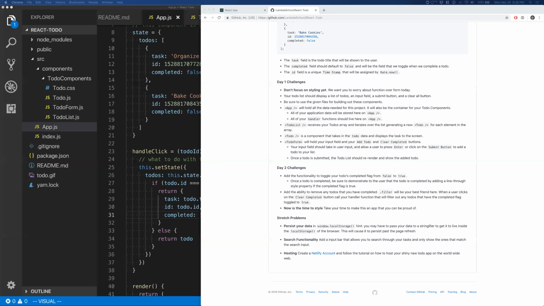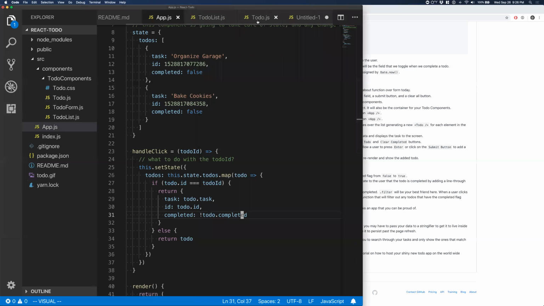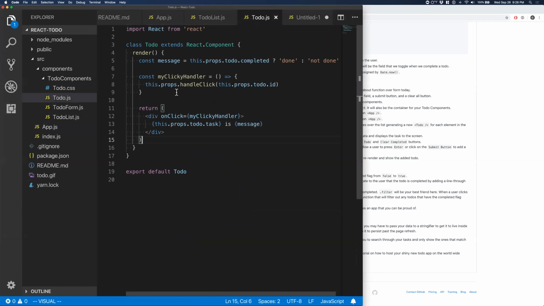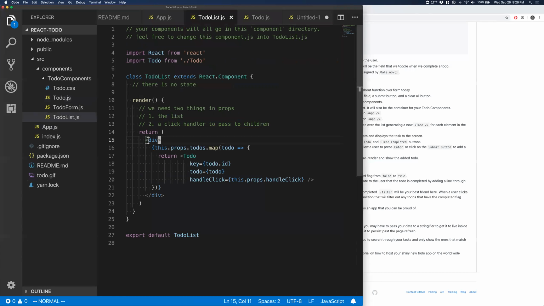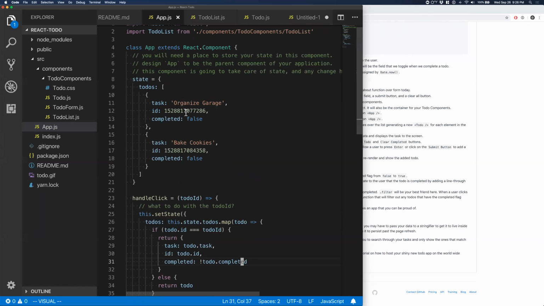Glenn's asking, which manipulates and adds items to state? So I'm gonna answer that kind of building up to it. To-do's responsibility is to render a to-do. So I'm gonna say it's not there. To-do list's responsibility is to render a list of to-dos. Not there. App's responsibility is to manage state. Aha, we have found it. App should ultimately manipulate and add items to state.